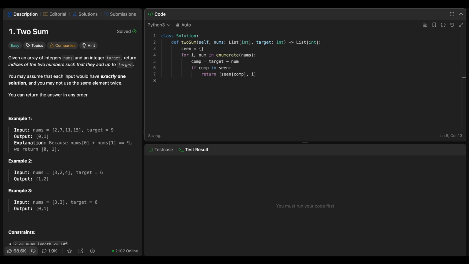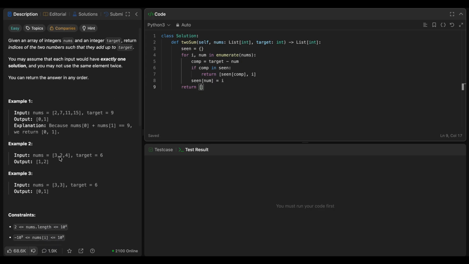So otherwise this block will not get executed, so by default we should add that number: seen of num is equal to i. Just remember that. And if that's not the case, they have asked us to return an empty array.